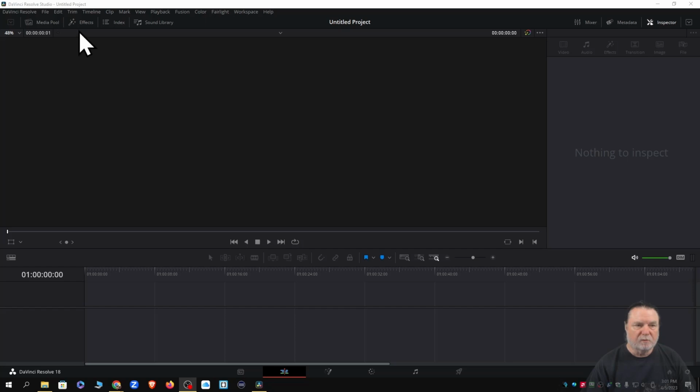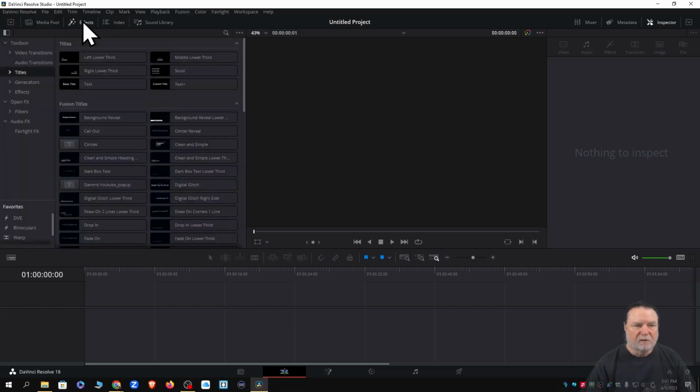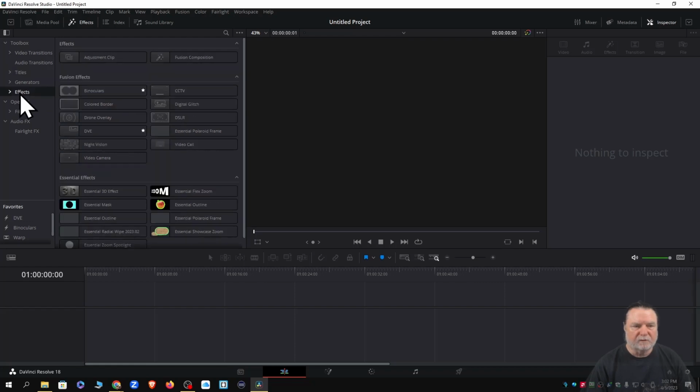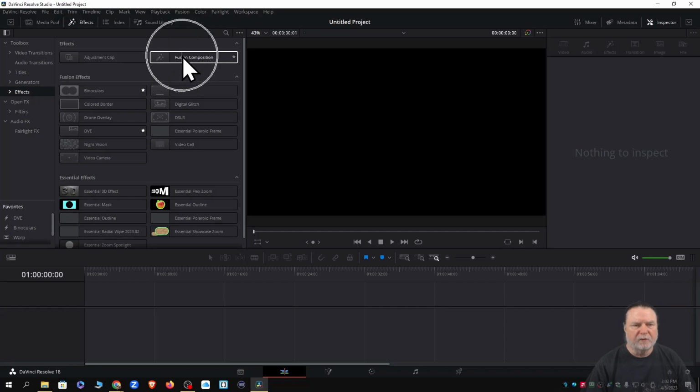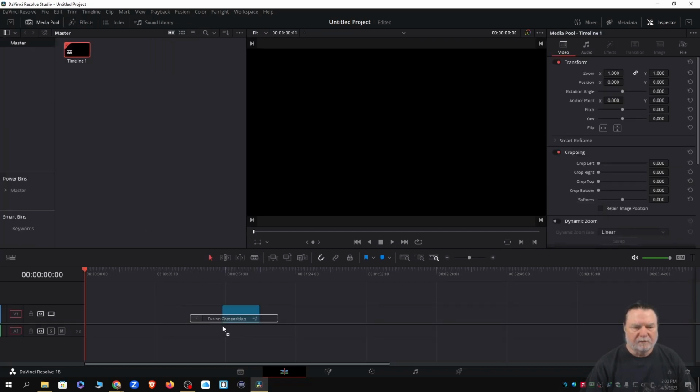So let's get started. We're going to go up here to the effects, and we're going to go into effects right here. And we're not going to go into effects. It's not going to let me go into effects. There we go. And I want to grab a Fusion composition right here. I'll drag it down to the timeline.